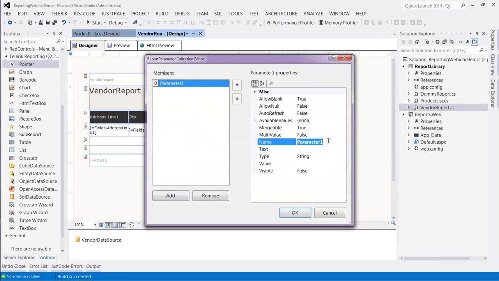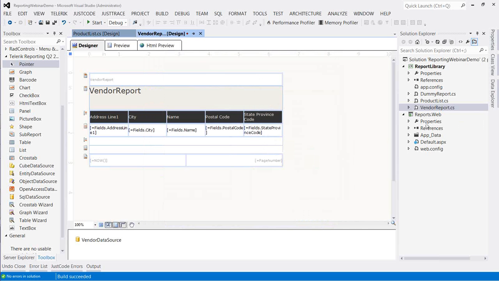I will name this state select. And for demo purposes, I'll just give the value as AZ. And I will say okay. Now we just created the report parameter, but that won't take effect yet. So what we need to do is, give me a second. I think my mouse just froze up on me.